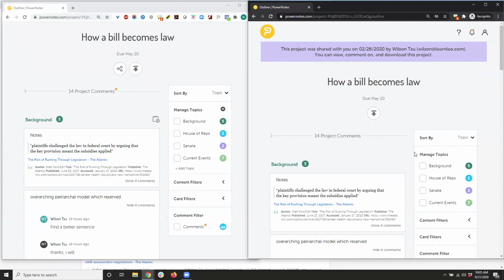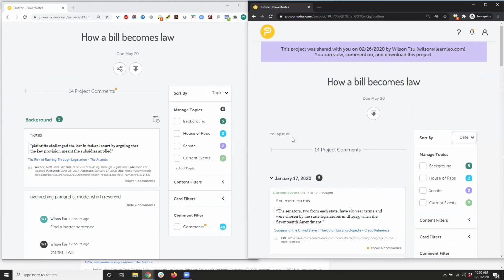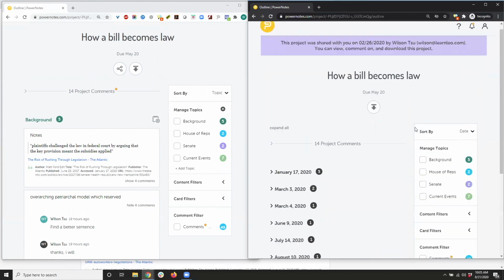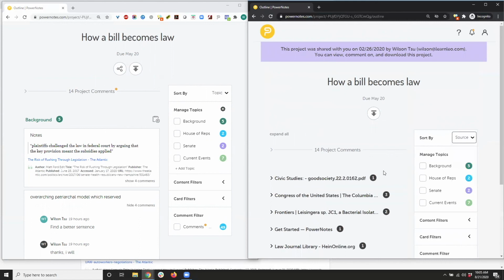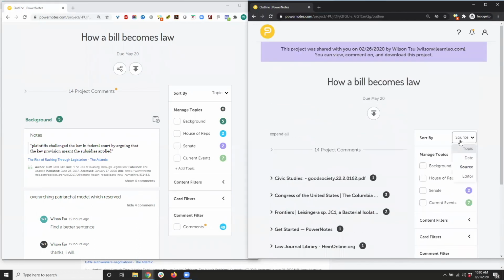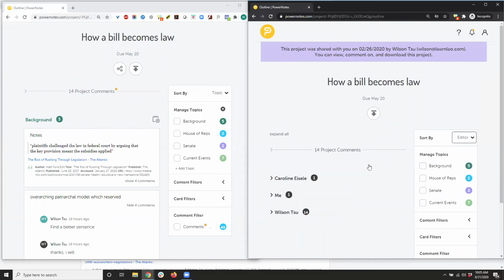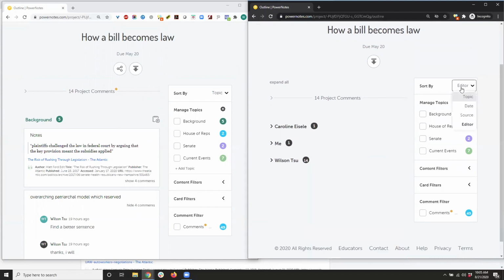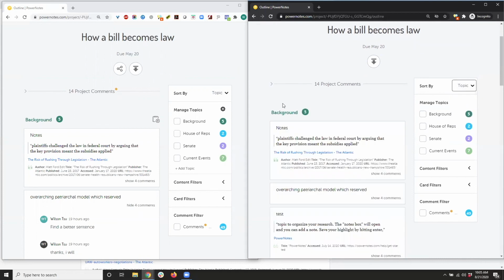One more little feature here is you can resort all this information. The default sort is by topic, which is your organizational structure. You can sort by date, quickly see what days you worked on things and jump into a particular day. You can sort by sources, see the sources that you used, and jump into a particular source. And if it's a collaborative project, see who worked on what and how much they did, and jump into their work. That's the way that commenting works.